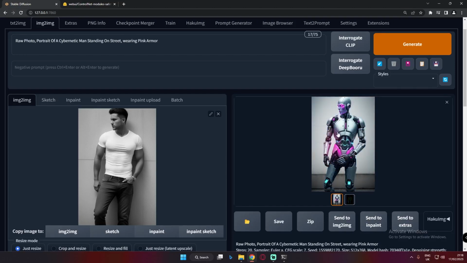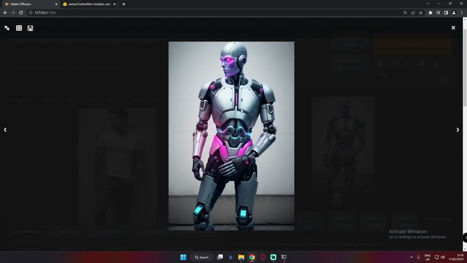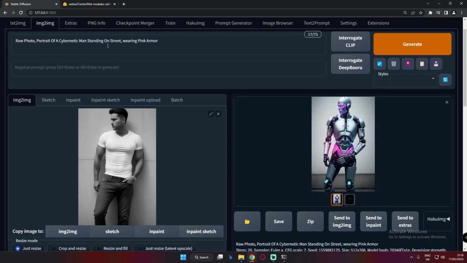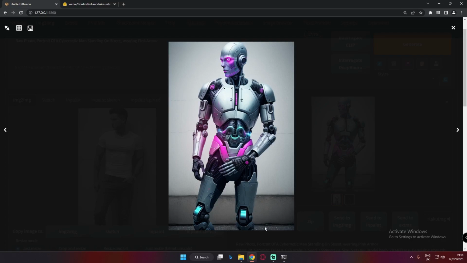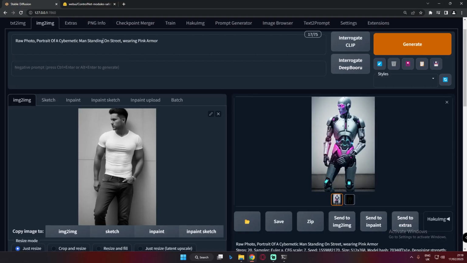So guys, this is the first result that we got with the OpenPose model, and you can see over here a totally different image, a totally different man, and yes, a totally cybernetic man. But this time, not a lot of changes on the wall, as I've already edited it to say standing on street. There's definitely a street and a wall going on, so it definitely changed a lot. We will change this as well.